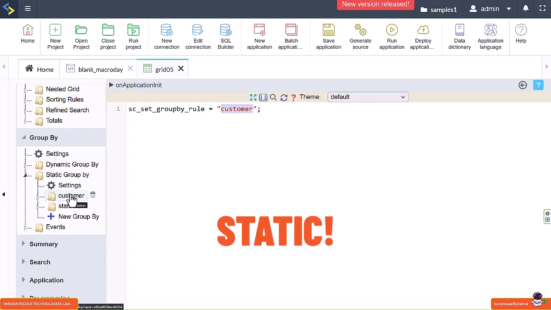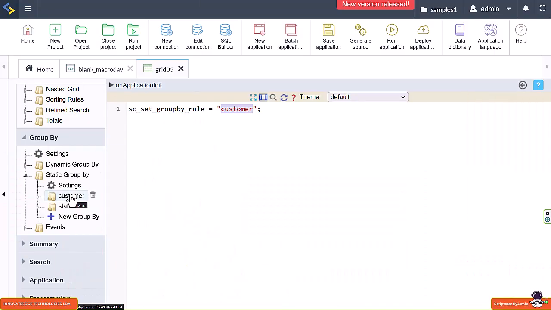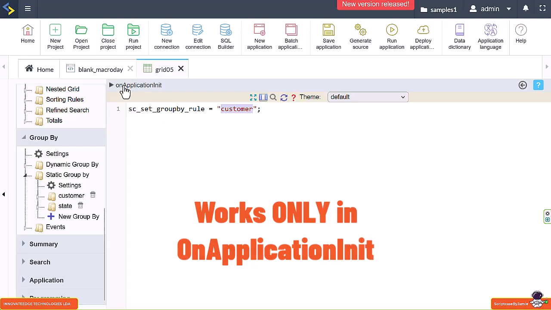So static group bys, even dynamic group bys, but remember the dynamic group bys, they're dynamic already. So you wouldn't really want to use this macro for anything other than the static group by, and those group by settings must be defined already so that you can then dynamically in code change when that group by rule should be displayed. Now, as I had mentioned before, it can only be used here within the on application init. That is also very important.